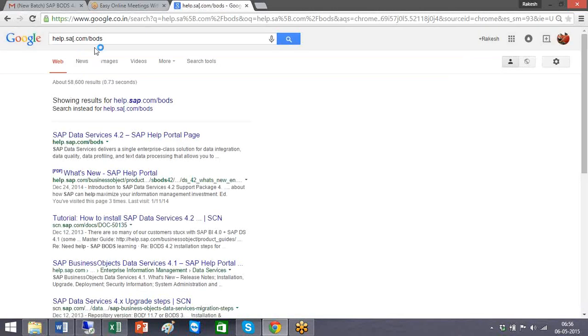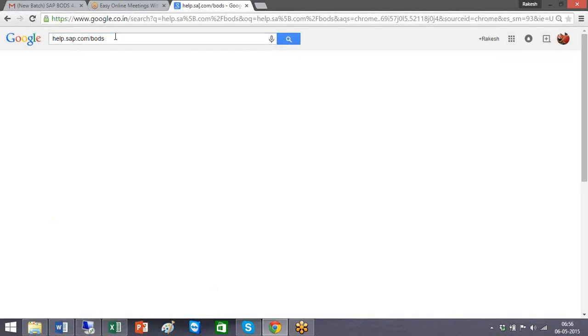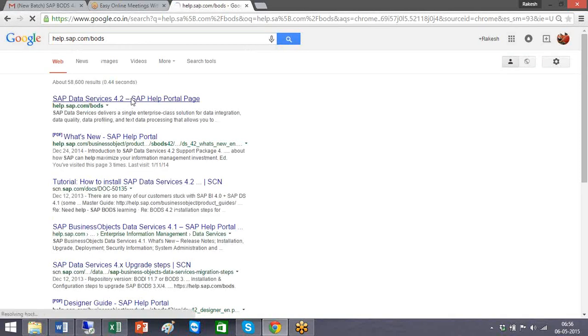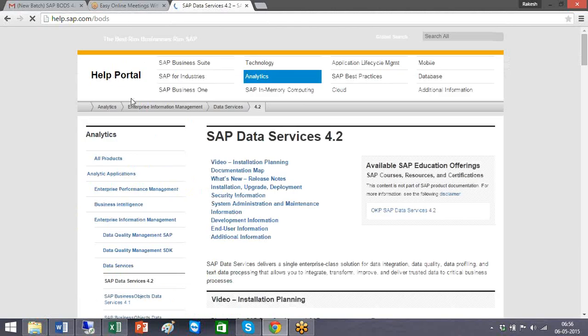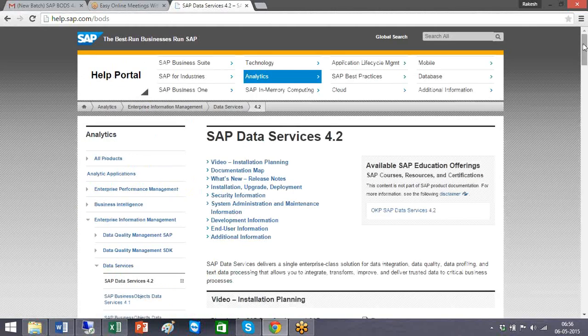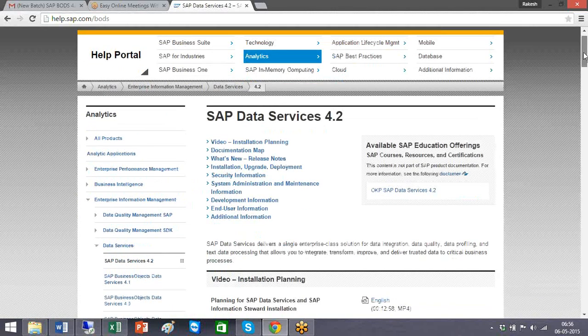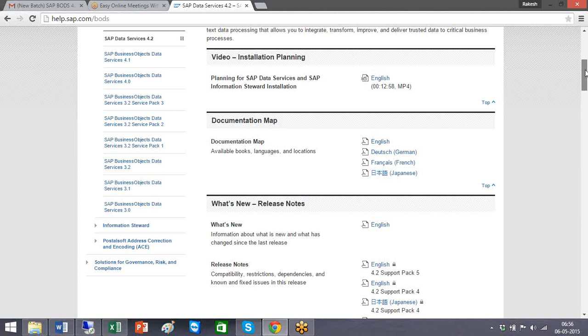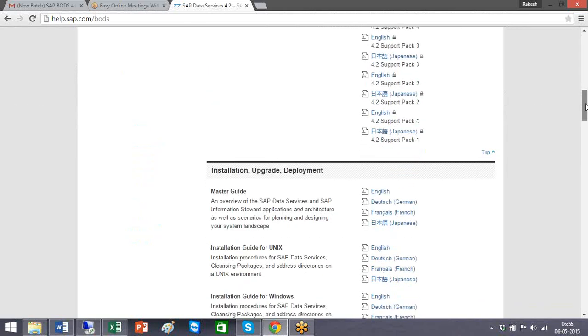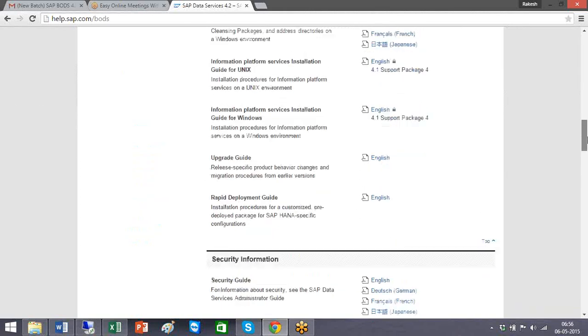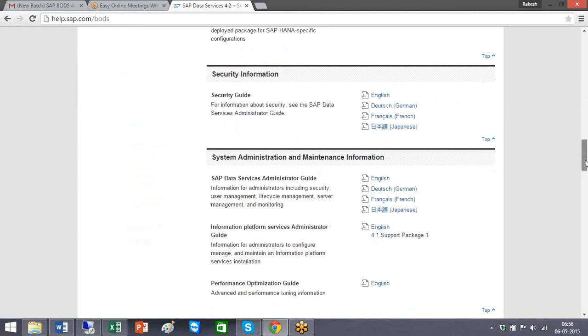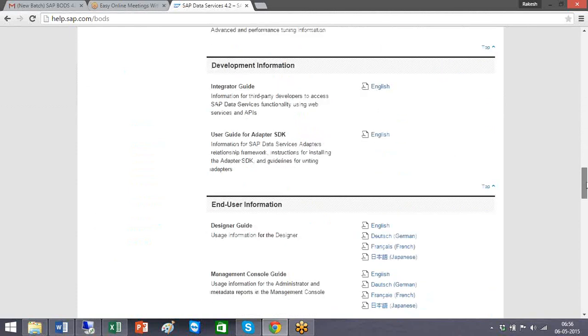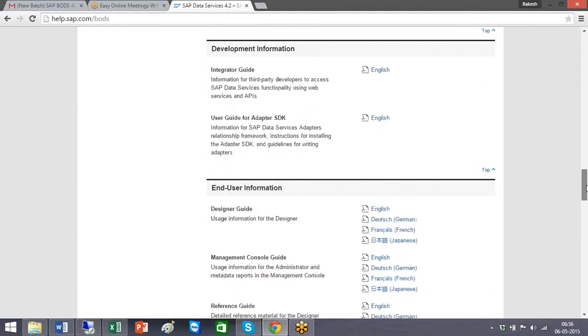So this is the path help.sap.com/bods. So you can go and search for what are the documents that you need. You have an ample number of documents there. So you have documents on architecture, you have documents on release notes. So this is a complete portal where you can go and access. So you have something called the designer guide.